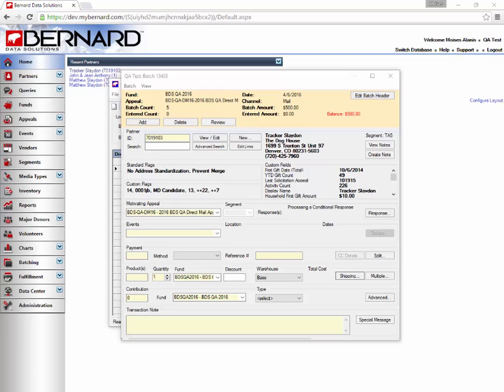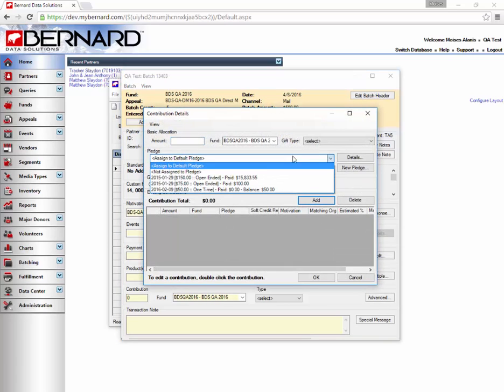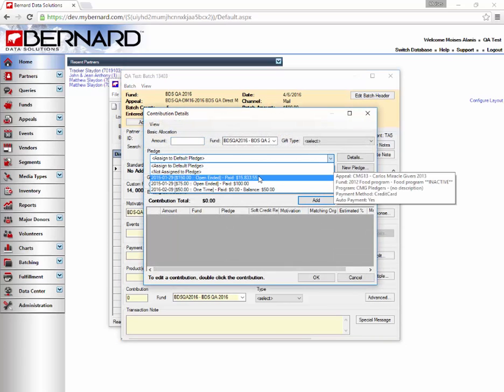Within Rapid Entry, when recording transactions, hovering over each available pledge now provides details about the specific pledge, allowing for a more informed selection of pledges during data entry.